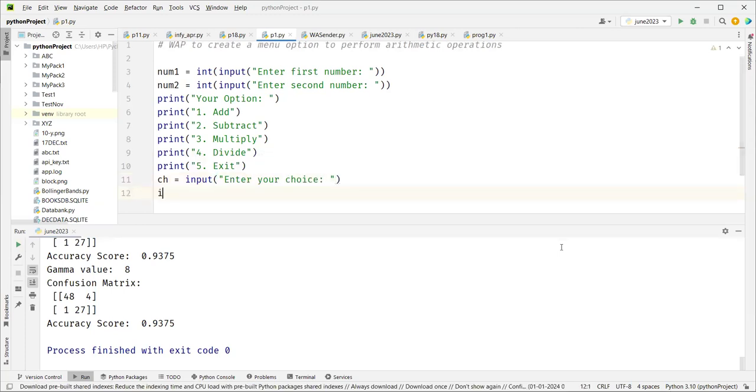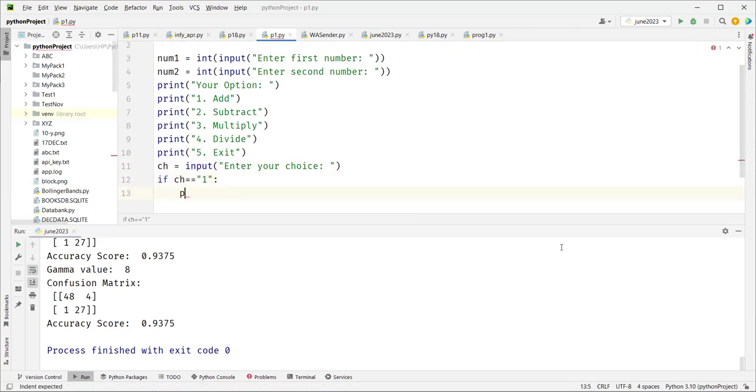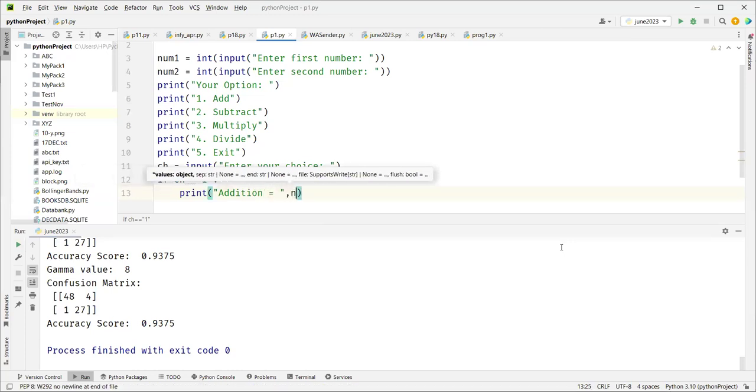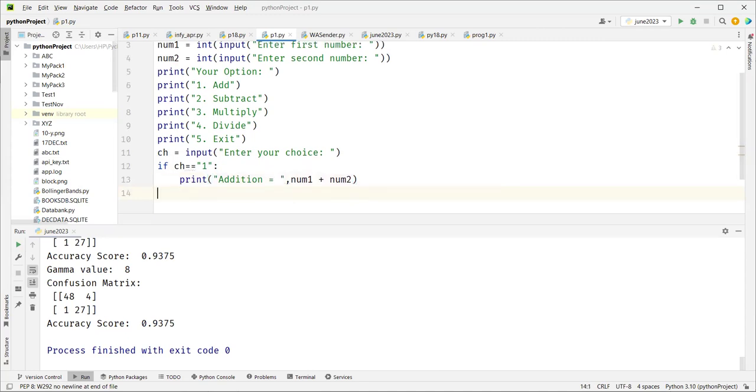And then I'm going to say if ch equal to 1, print addition equal to num1 plus num2, right? So if user says add, you say addition equal to. Elif ch equal to, now I'm giving quotation because the input that you have seen from the user is string. So we can only compare string with string, integer with integer. I can't compare string with integer, isn't it?